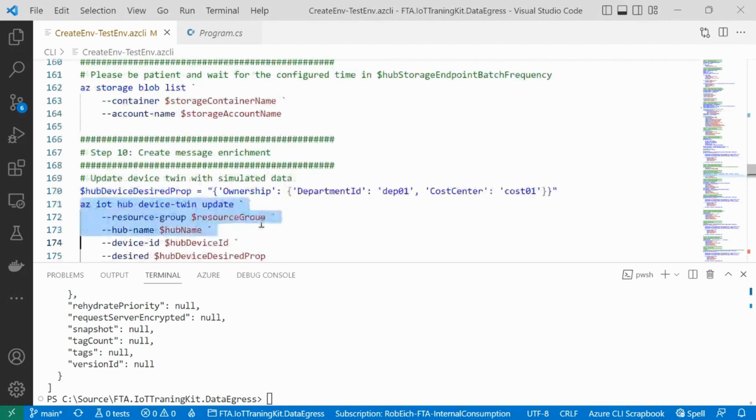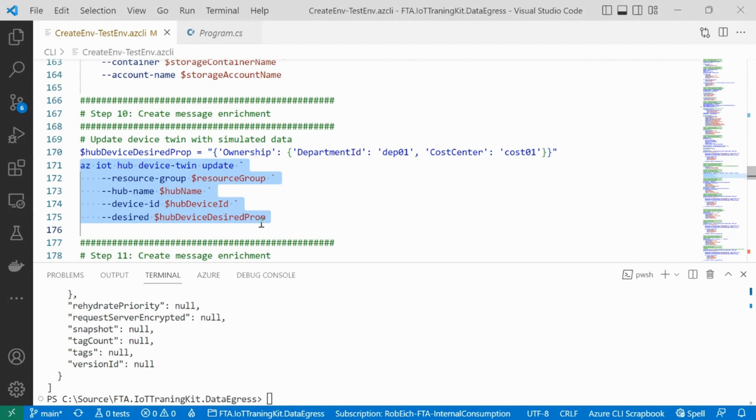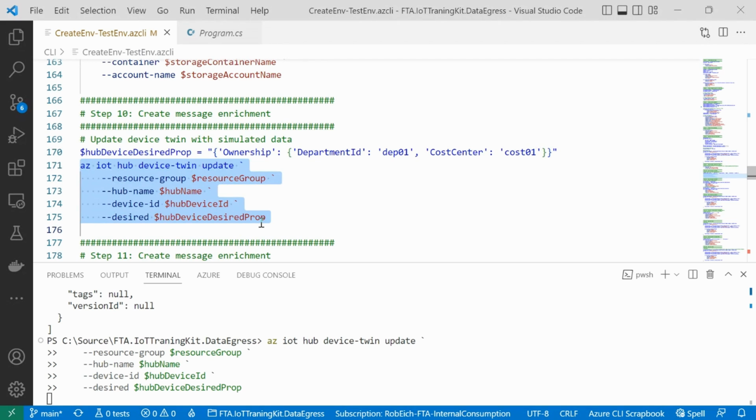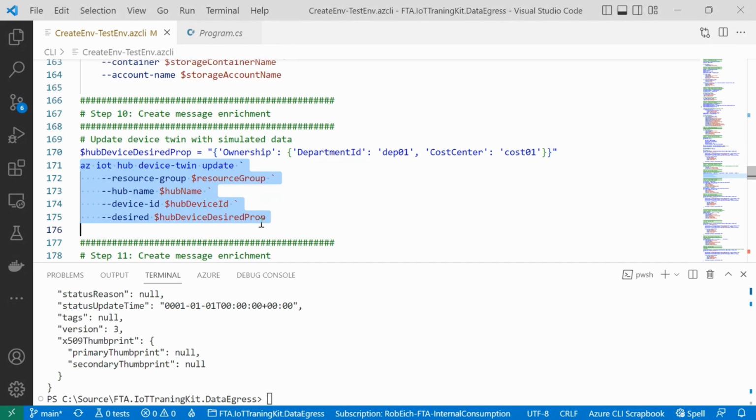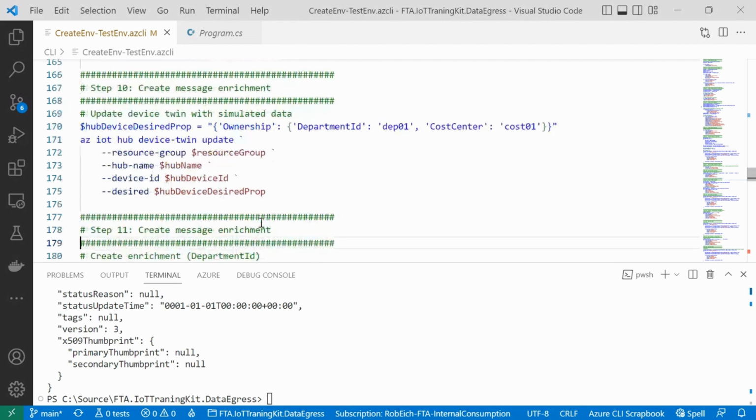So the first thing I have to do is update the device twin for that specific device. And this is what I'm doing right at the moment. So let me execute this line. That will take a couple of seconds, so let's wait until it was updated. Here it is. Now we have, for that specific device, the information about the department ID and the cost center stored in the device twin.